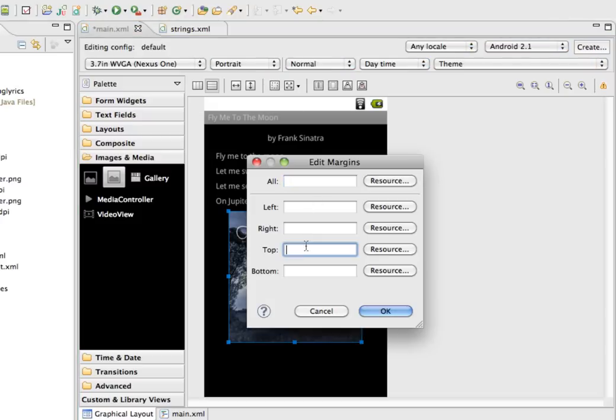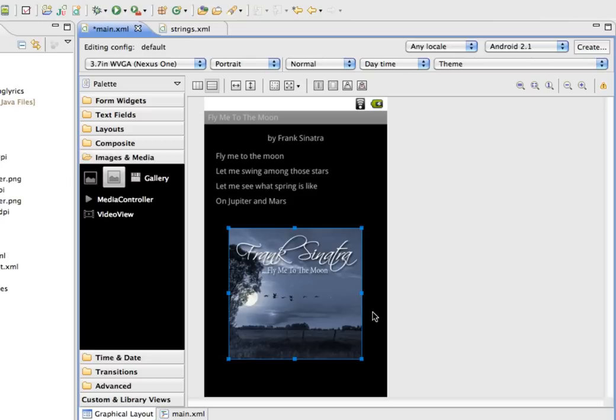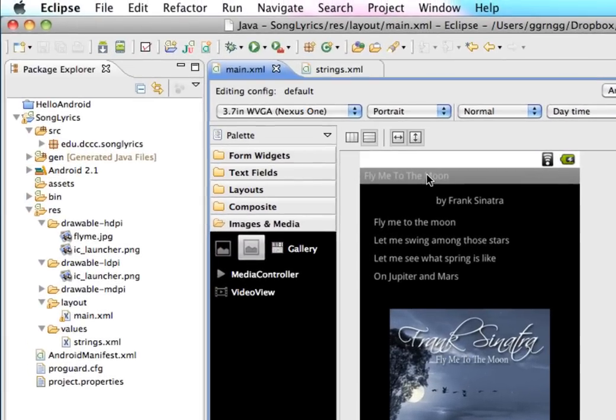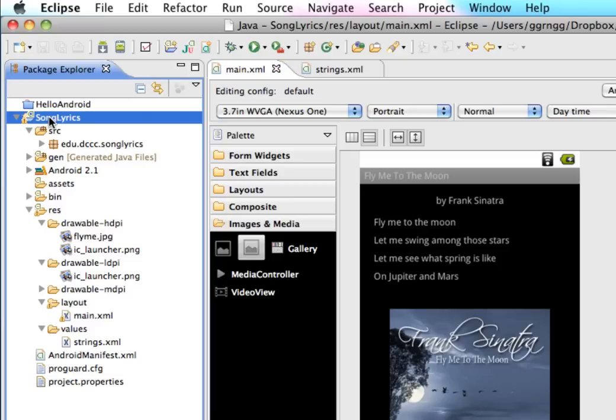And again, I'm going to change the gravity on this to center. I don't always like centered things, but in this case I think it looks a little better. And I'm going to put a little bit of space between these two, so I'm going to change the margin, and add to the top margin, maybe, let's try 30 dp and see what happens. That looks good. So I'm going to save everything. And now I'm going to test this in my emulator.